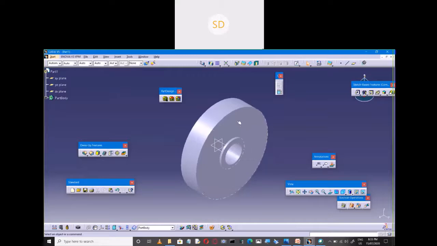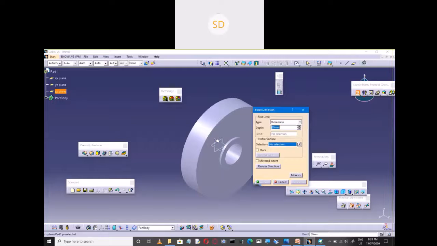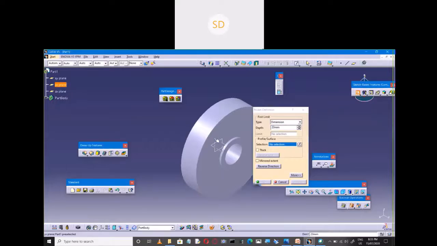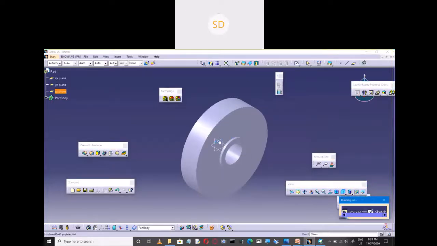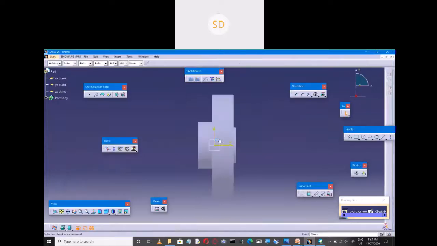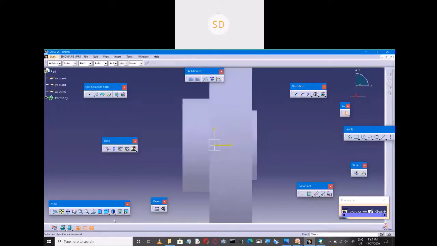Once you have the flange, you need to drill 4 holes here as well as create a keyway. To create a keyway, I'll go for the pad option. Now I'll select this YZ plane. So make the model a wireframe.